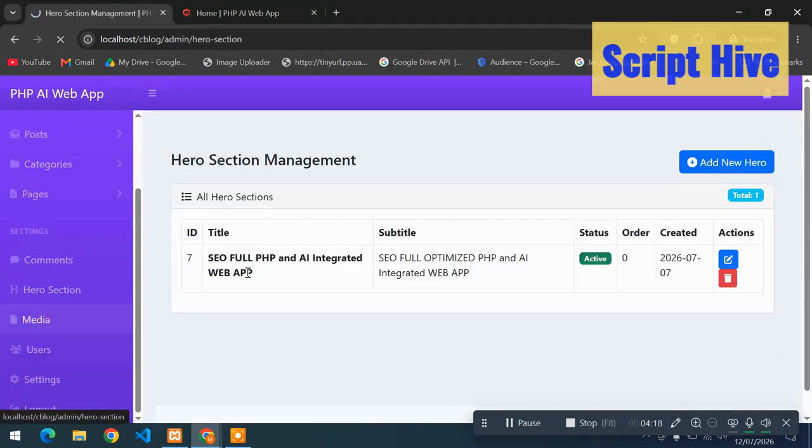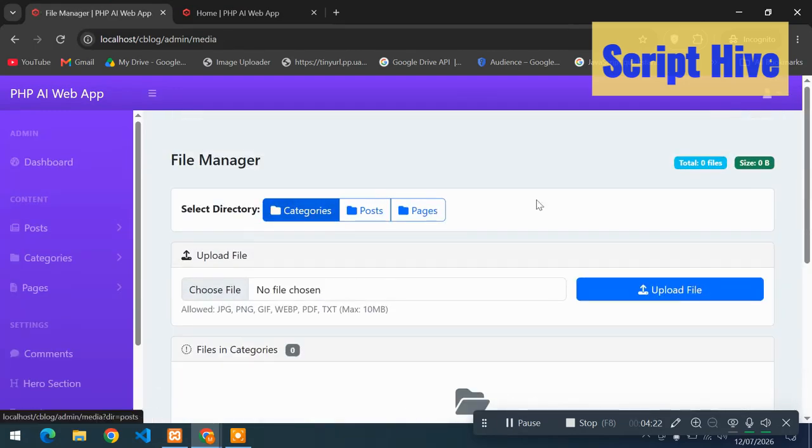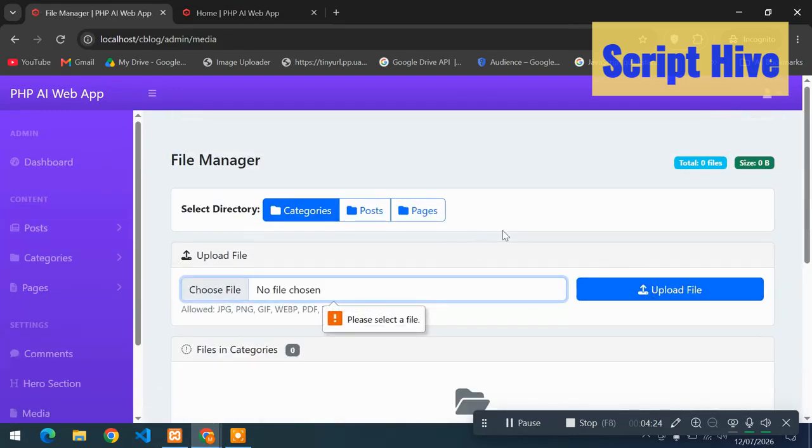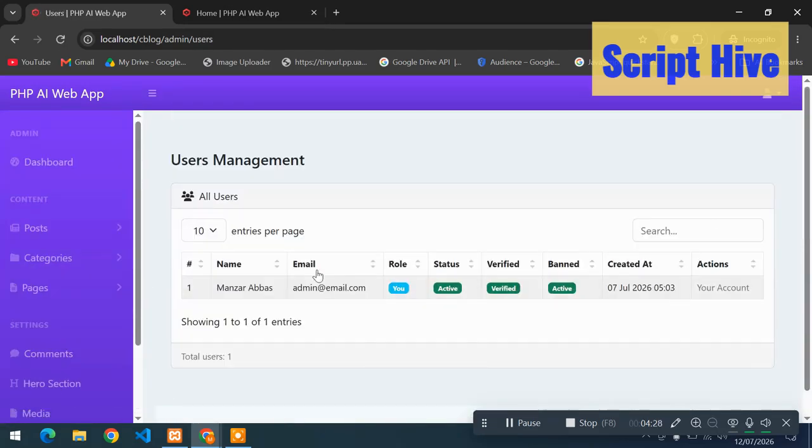Below here you can see the media which will be uploaded. Here you can upload images also. Below it is the user management, where the admin can manage the users. At this time there is only one user in the database, the admin, so it shows only one user.